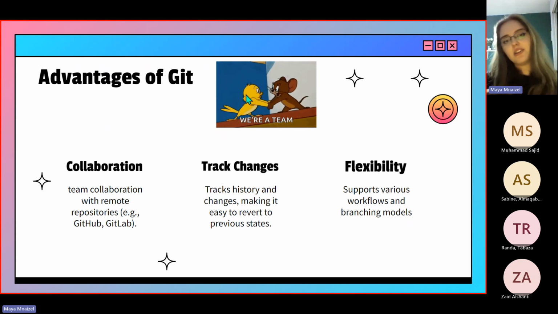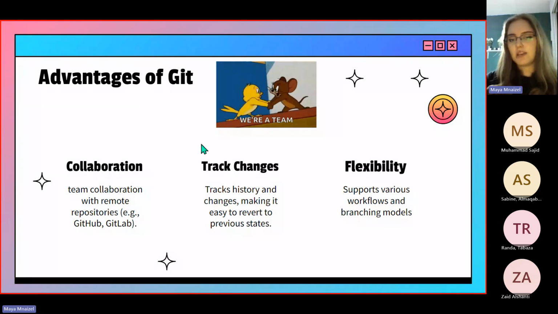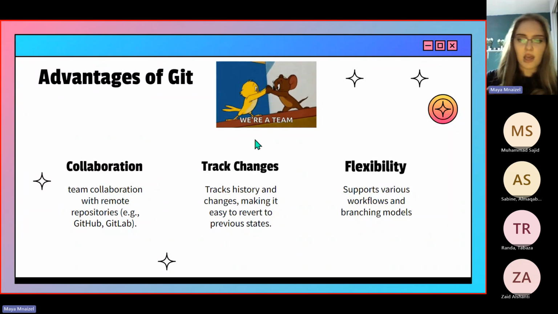So the main advantages of Git: we have the ability to collaborate. We can do team collaboration with remote repositories like GitLab and GitHub. As you can see here, we are a team and we can work as a team using the same repository. Also, we can track changes, so we can see the history and everything that we have made and every edit we have done, and we can go back to that status. Also, flexibility, so it supports various workflows and branching models.